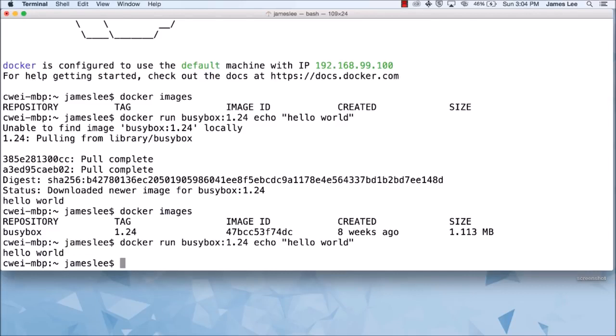Let's see another example. Let's say we want to display all the contents in the root directory of the container. Just do docker run BusyBox 1.24, then the ls command with /.